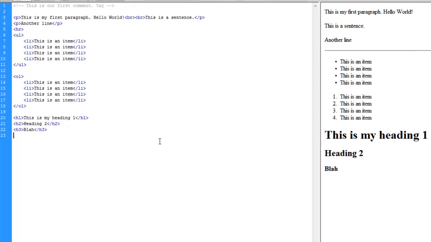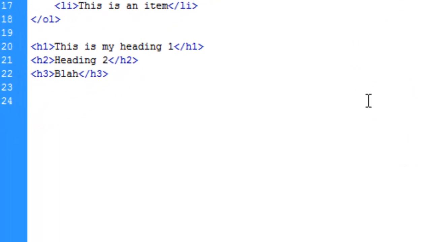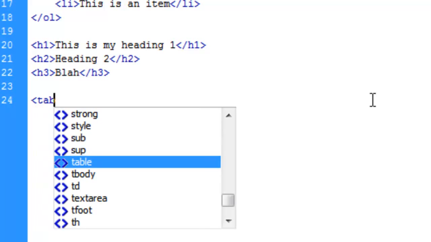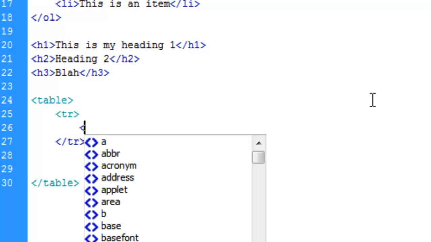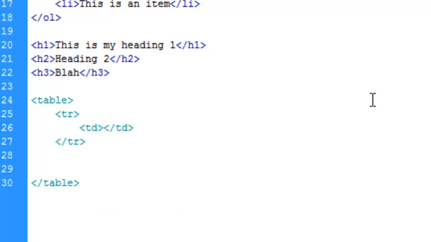The next thing we're going to look at would be the table tag. A table has several elements. First of all is the initial table tag, which declares that we're about to make a table. Next is going to be the table row, which says we're going to start a new row. And inside a table row we need a column, which is the TD tag.